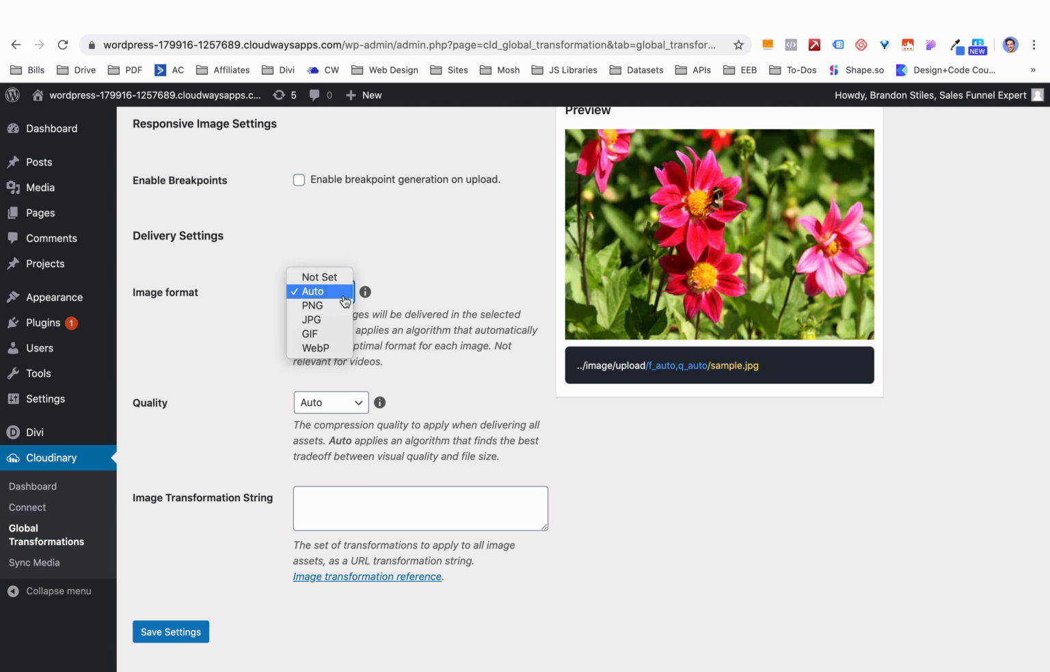But if, let's say, for some reason you're like, I only want the WebP format, or I only want the PNG format on my site, you can obviously choose that. And then here you can look at the compression quality. You can set it to auto, or you can set it to auto best. You can set it to 20, which is not going to be very high.